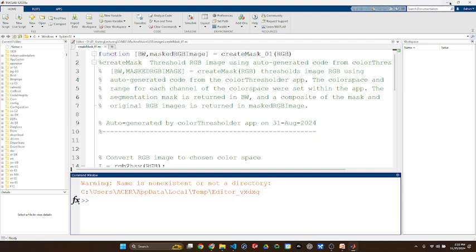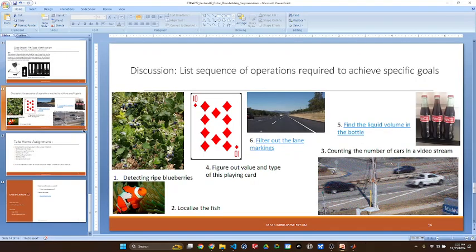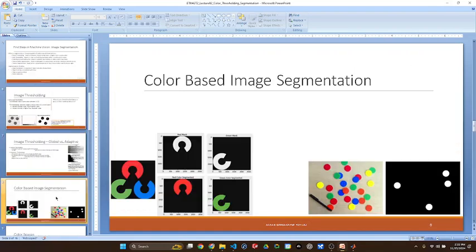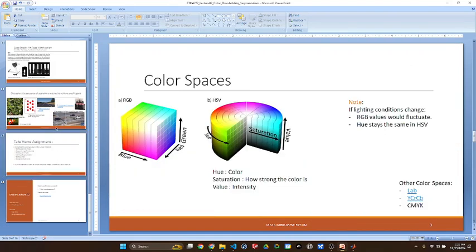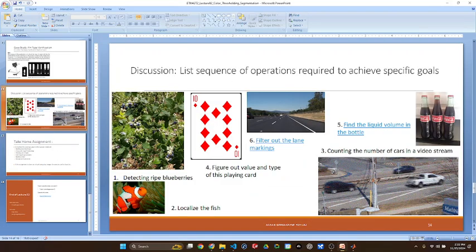Right, and I think I have enough time to show you how to do color thresholding in multiple color spaces, and we might need that for the first task, which is detecting ripe blueberries. The ripe blueberries will have a blue color, and the unripe or young blueberries will have a yellow color.